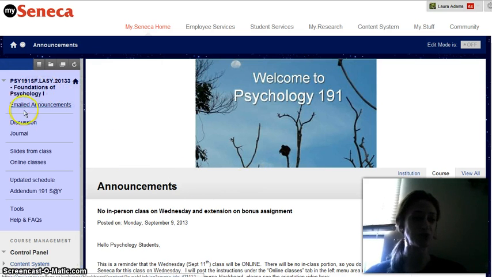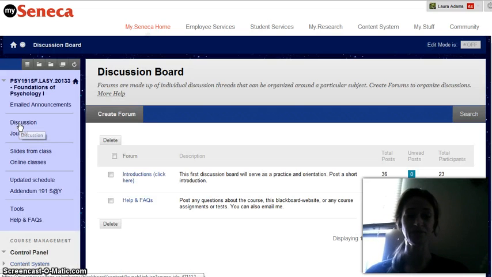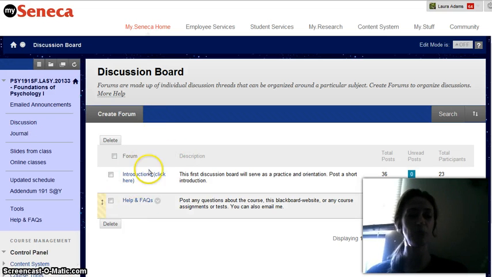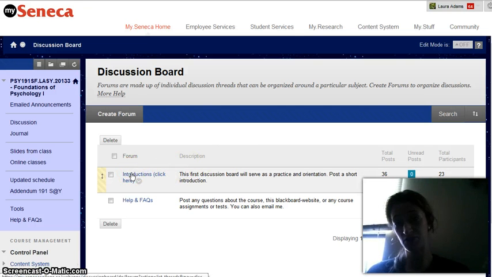And then what you're going to do is click on Discussion in the left menu bar here. So click Discussion, which will bring you to the discussion board. And now we just have a couple forums here right now, but as the course progresses, we'll have forums for all our different questions. So right now we're working on introductions. That was our first forum, so you click there.